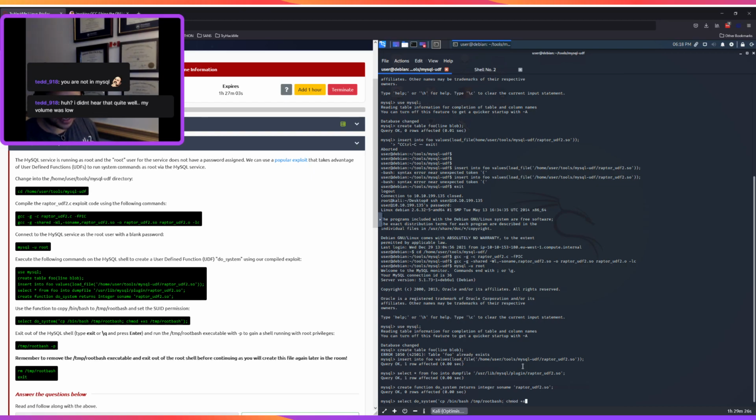Chmod. So we're giving it X to be able to execute, and S is S to add the suid bit, I think.